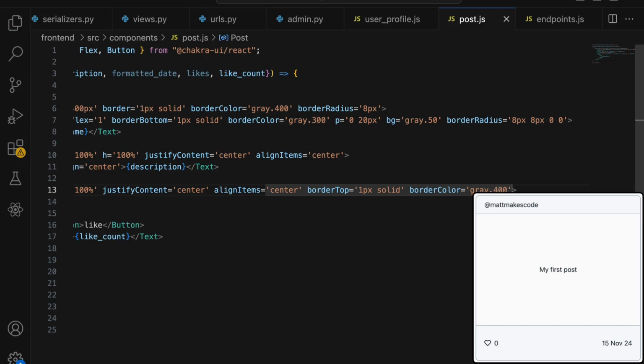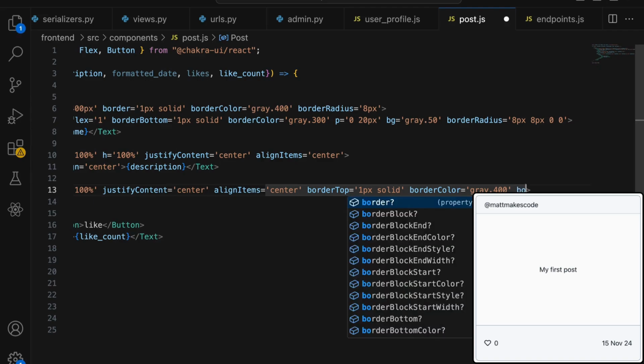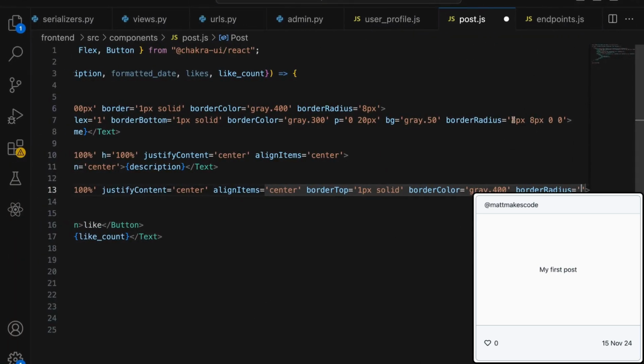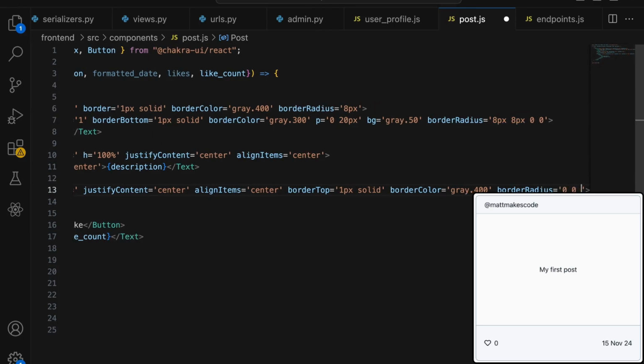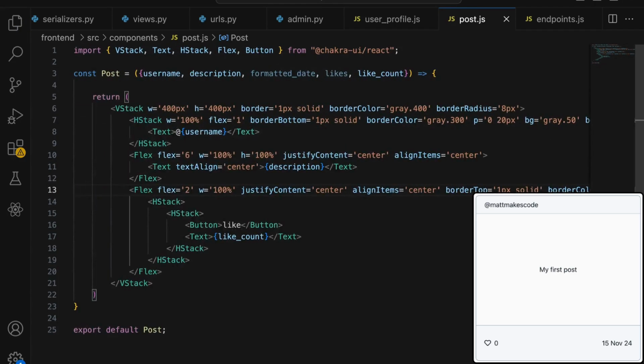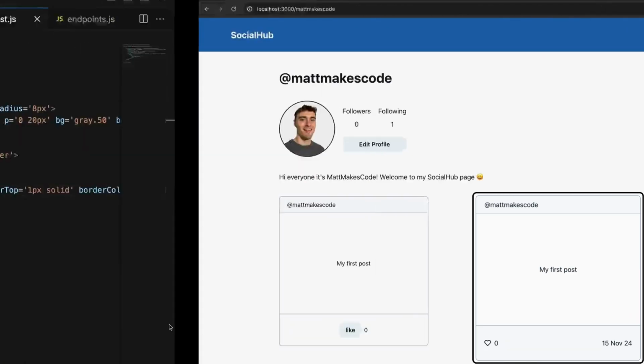Then we need to do the same thing with our border radius, but it's going to be the reverse this time, as it's going to be the bottom two. So we'll just do 0, 0, 8 pixel, 8 pixel. Okay. So that looks pretty good.